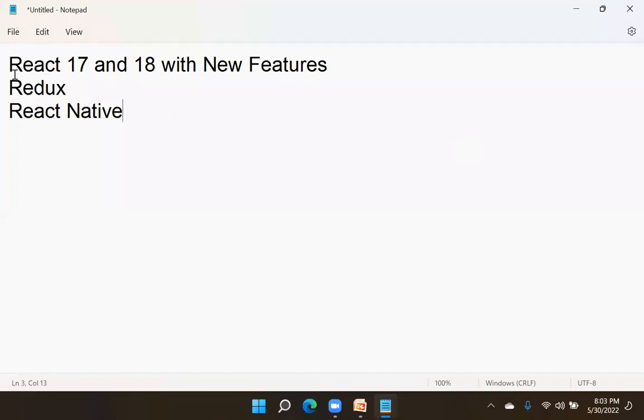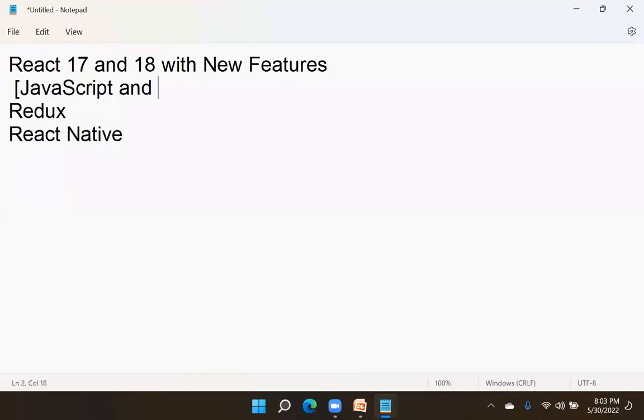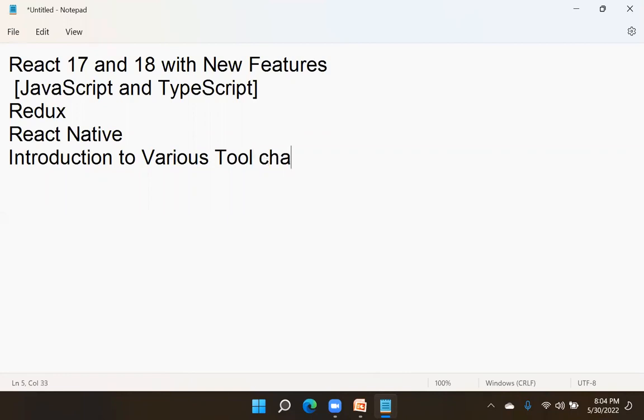So our major topics will be these. React 17 and 18 with new features, which we will learn with both JavaScript and TypeScript. Along with that, we will learn Redux and we will learn React Native. I will give you an introduction to various tool chains, because a tool chain you have to learn separately, but I will give an introduction. What is a tool chain? I will tell you in detail. I will explain that point.